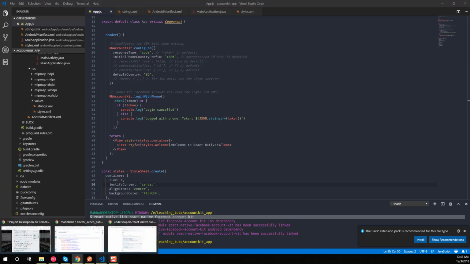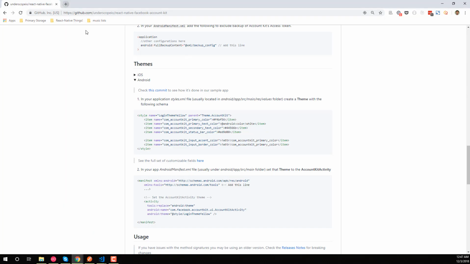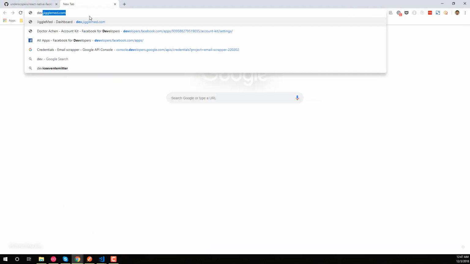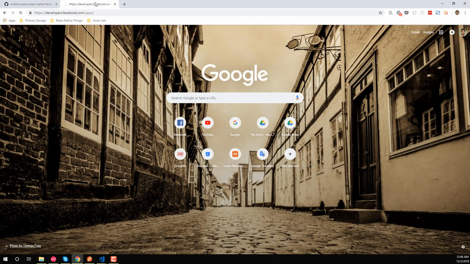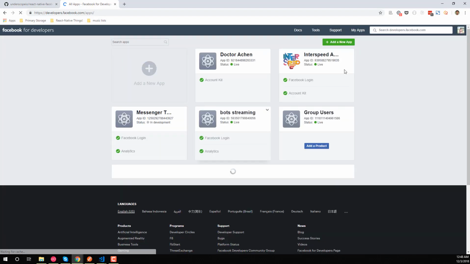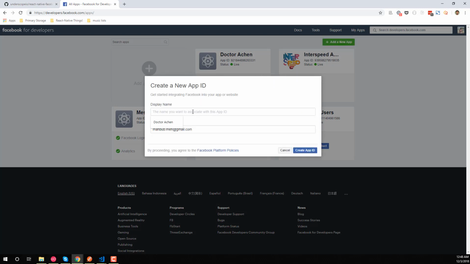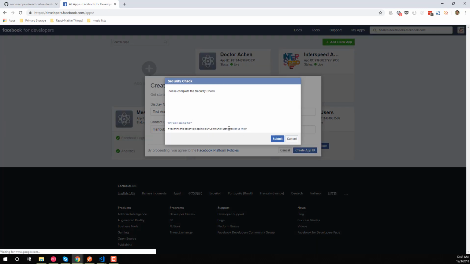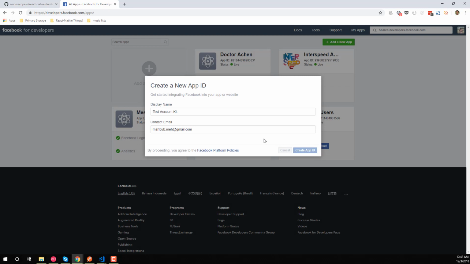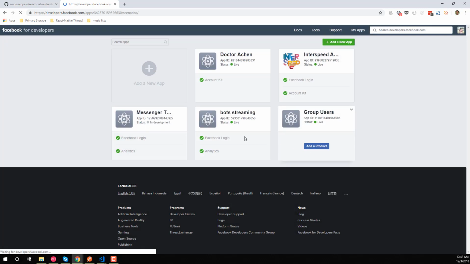So now what we need is to create an app for Facebook. Let's create an app for Facebook developers. Add a new app. Just Accountkit. Okay.